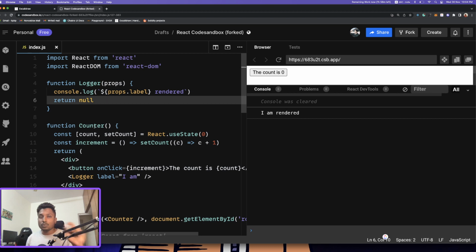Okay, let's see. In this logger component, I've given a prop called IAM. So in console log, we are logging the props.label with rendered. So basically it will log IAM rendered. Now, even without clicking the button, I got the first log.